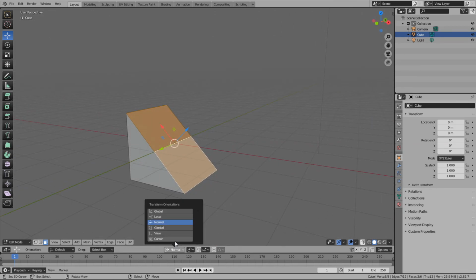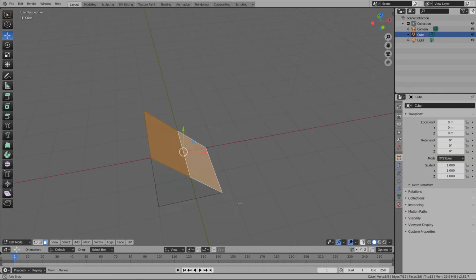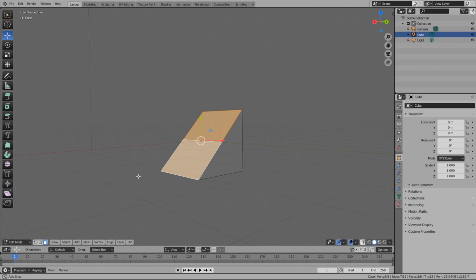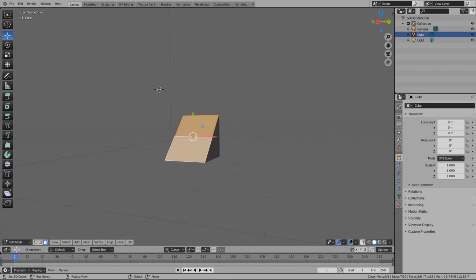As for gimbal mode, we don't have to worry about that. It's more of an animation thing. View. View bases our transform forward, and it's going to follow it wherever we're looking. Setting it to cursor follows the orientation of our 3D cursor. The 3D cursor pretty much faces where we're going to look at, but if we rotate our camera around, it's still going to stay there.